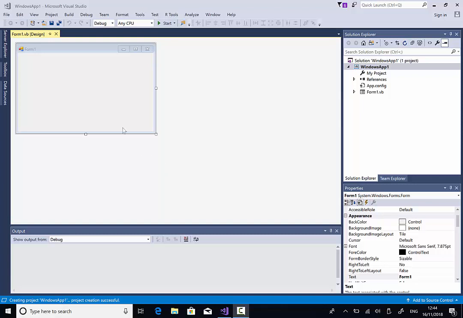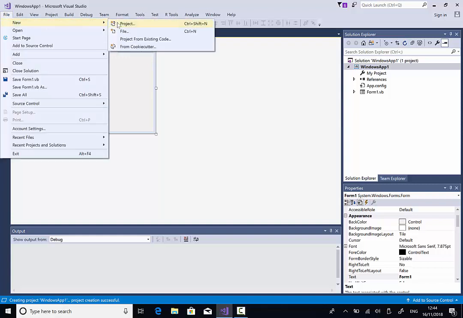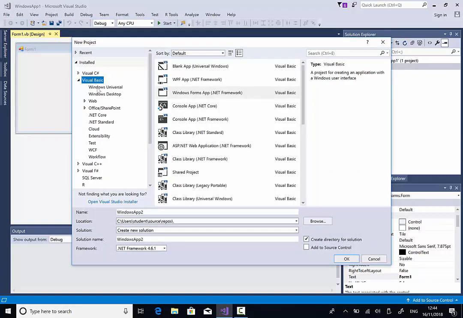In this tutorial, I'm going to show you how to create a simple 1D array and display the values from the array into a combo box. To do this, we need to go to File, New Project, make sure we have Visual Basic selected, and Windows, not Mac. Name your project appropriately, and then click OK.